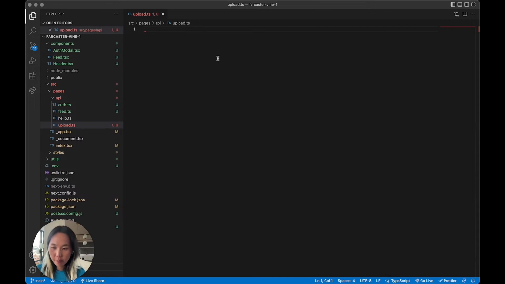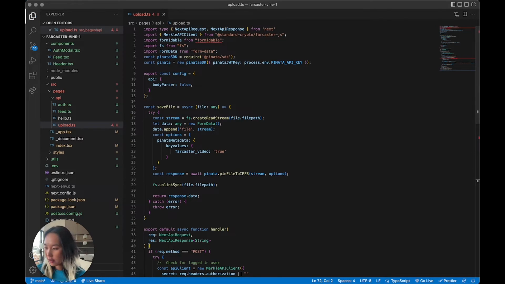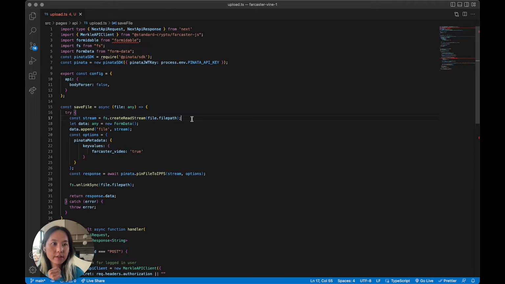So this is where the real magic happens. I'm going to go ahead and paste the code right in there. You can get this again from the written tutorial. A lot of these libraries you will have seen before. Obviously we have the Pinata SDK in here. We also have the Farcaster SDK.